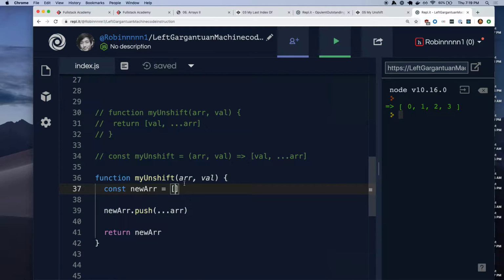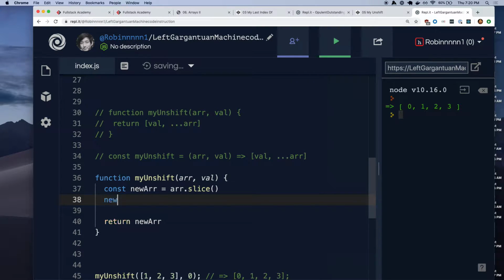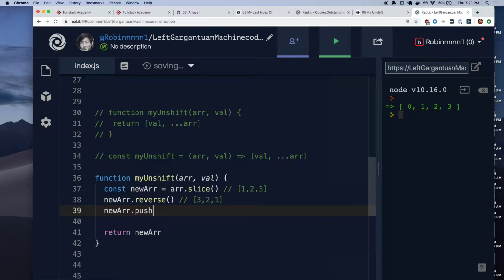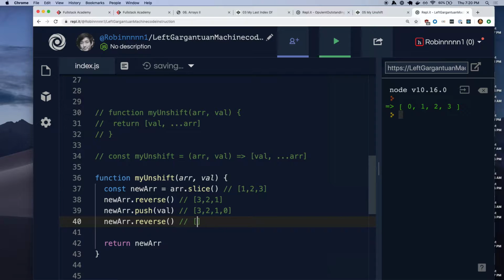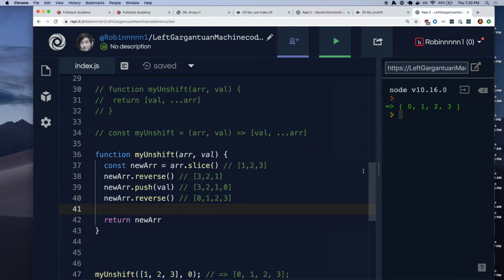you made a copy of the original array by doing array.slice. Remember, array.slice copies the original thing? So now the new array is everything in the original thing except it's a new thing. It's a new box that's full of the same stuff. And then what you're saying is you do new array.reverse. So now this is 1, 2, 3, and this is 3, 2, 1. And then you push in the value. So now it's 3, 2, 1, 0. And then you do new array dot reverse. And this is finally 0, 1, 2, 3. Yeah. This is cool. This is great.